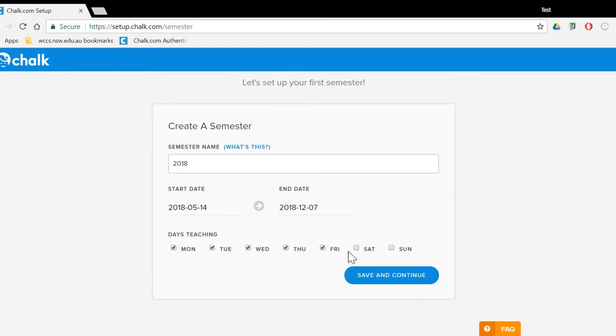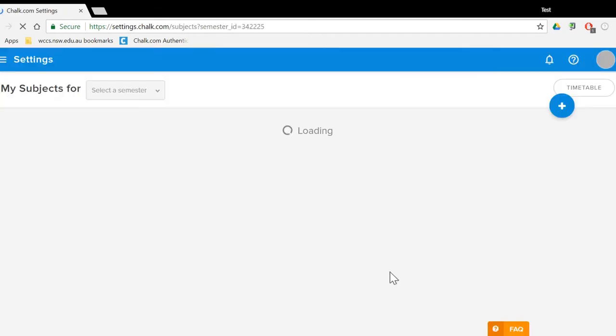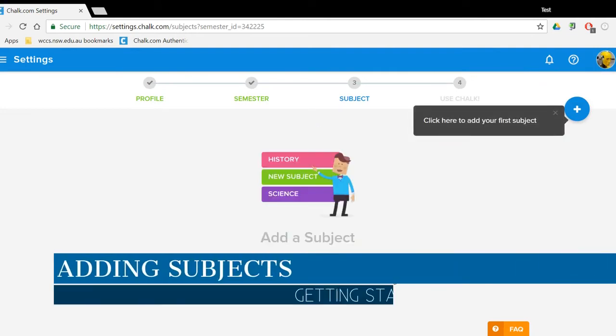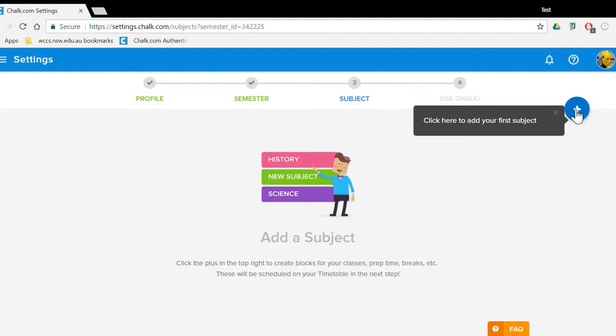We can then choose which days we actually want to set up for teaching. So we won't teach on a Saturday or Sunday, so we're going to leave those blank, and then we're going to save and continue. Once you've created a semester, you then need to start adding subjects to that semester. Push up in the top right hand corner to add your first subject.